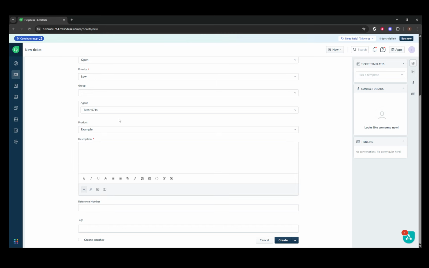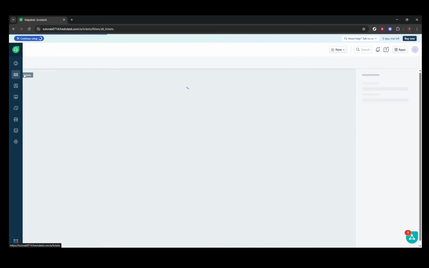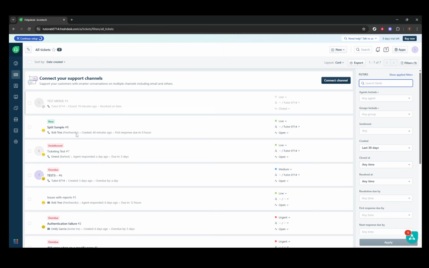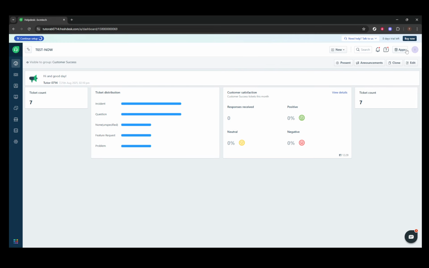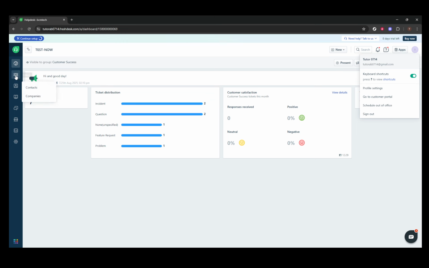Now let's shift our focus to agents who are manually creating a ticket on behalf of someone else. Begin by logging into your Freshdesk account and navigate to the Tickets section. You'll want to look for the New Ticket button, typically located in the top right corner of the screen. Now it's time to fill out the ticket details.